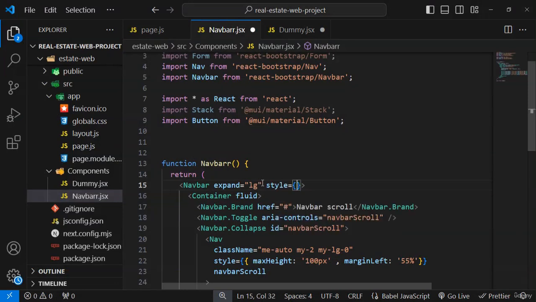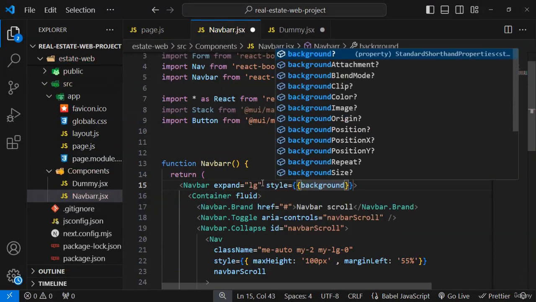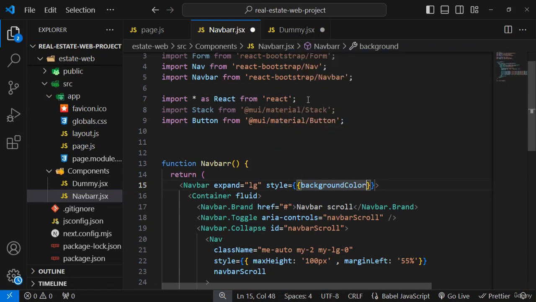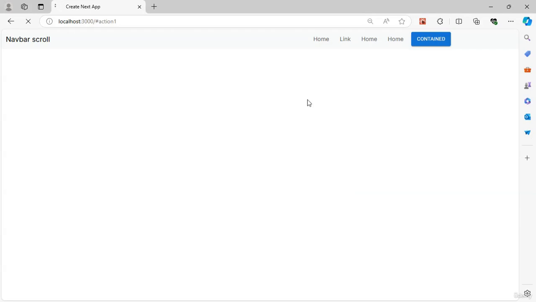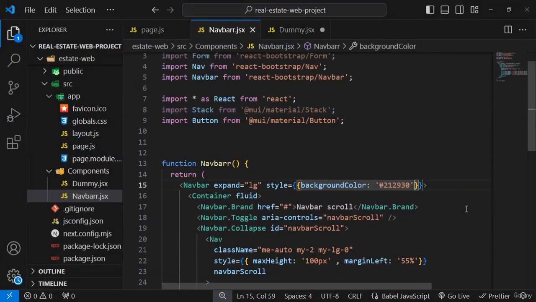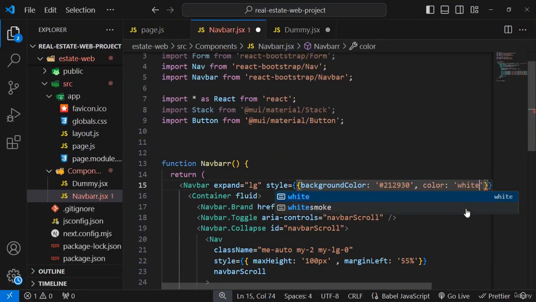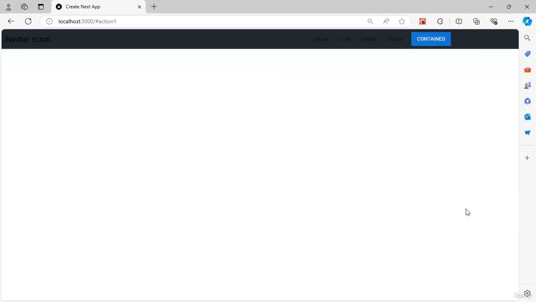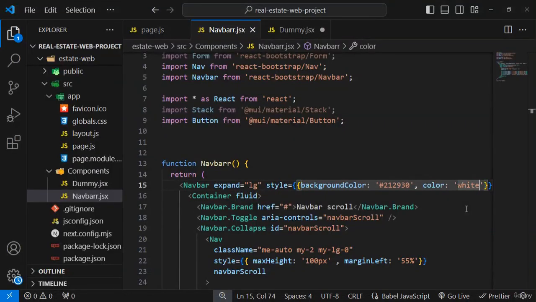Here I am going to give some style, background color as hash 21, 29 and 30. Now if I save it, refresh that page, it is looking awesome, but our text has gone. So here I have to give color white, it is not going to display that color here.